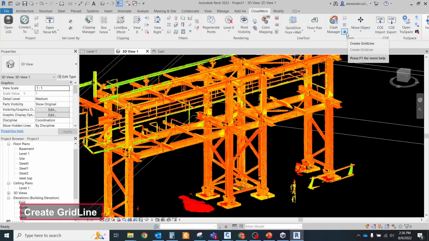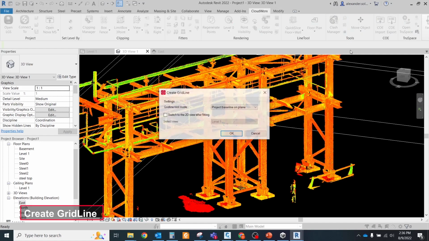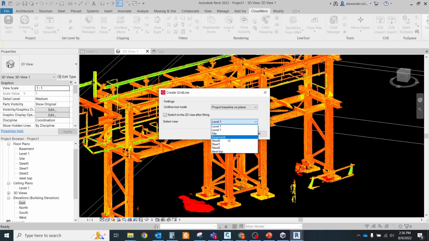To create an axis, you can use the Create Grid Line tool. With this tool, you must specify a point in the cloud that should be used to fit a patch in the surrounding area. So it should be a point on a flat surface. This patch will represent the axis for your element.